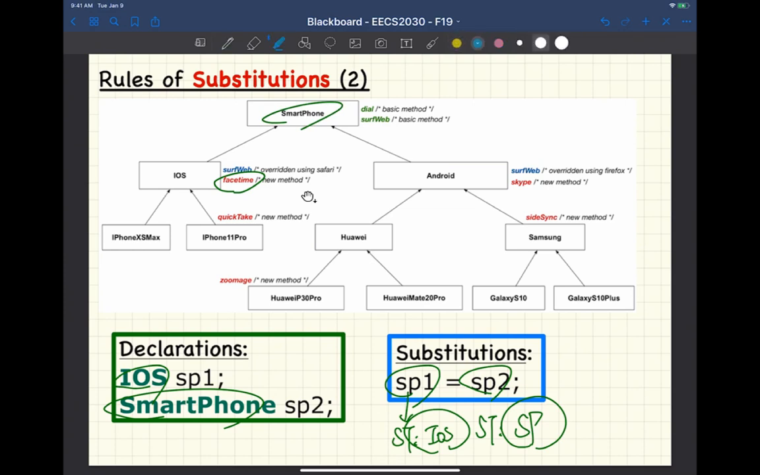If you think about it, for SP1 the static type is iOS over here, and for SP2 the static type is smartphone over here. Is pink a descendant class of blue? No, it's an ancestor, not a descendant. So it wouldn't compile. Getting a feel? Okay, getting some feel.